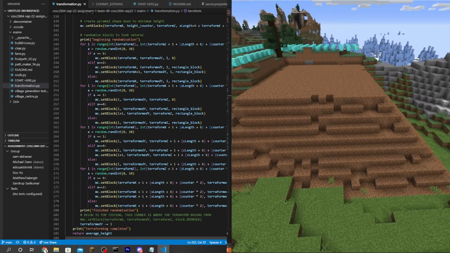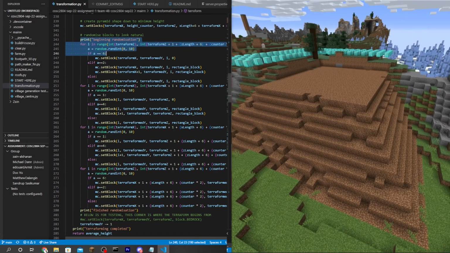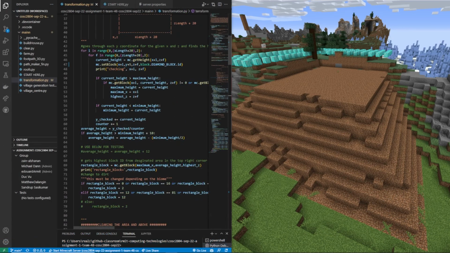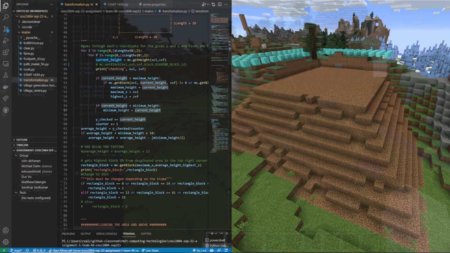Finally, the function will iterate through all the blocks placed in the pyramid structure and randomly select blocks to remove. This will make it look more natural, as seen here, but the one trade-off to this is that sometimes the blocks around the house can be missing in weird places.